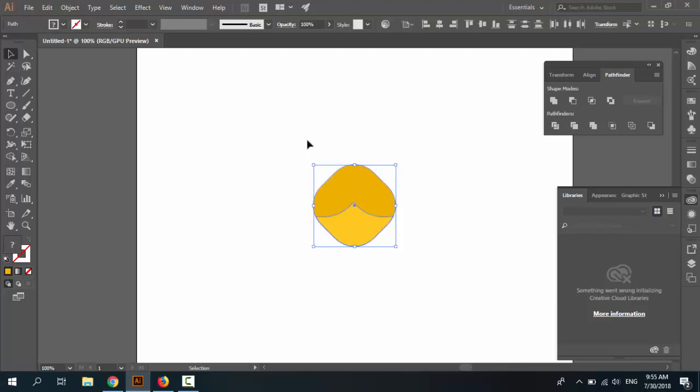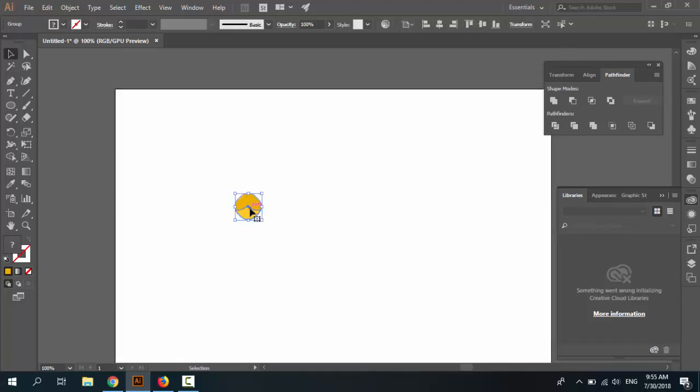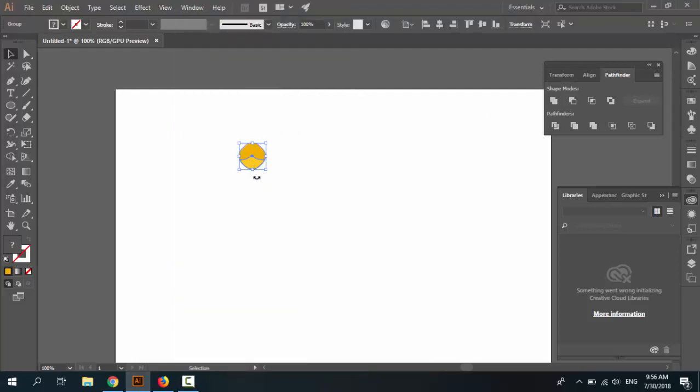Okay, now select the whole object and Control G to group. Now scale it. View smart guide. Okay, smart guide is on. Now we want to create copies of this shape by Control D and Control C.